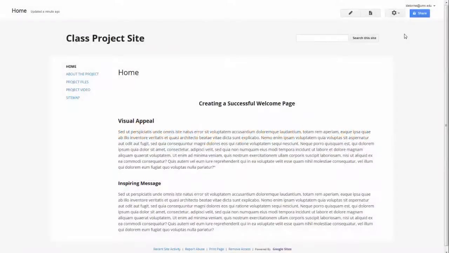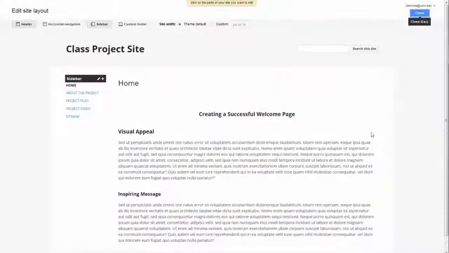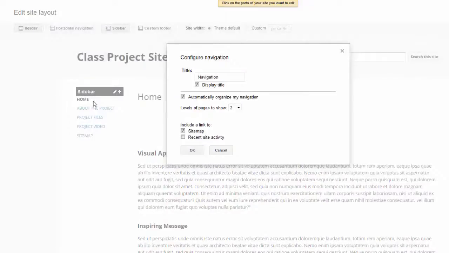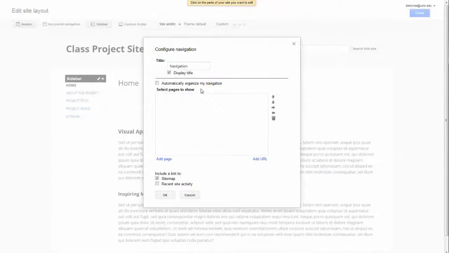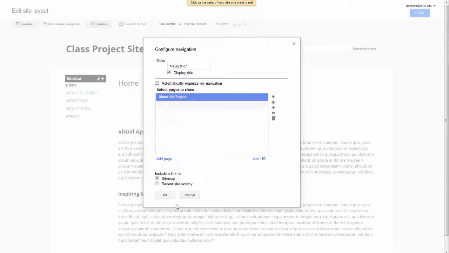You can make changes to the navigation structure of your site and reorganize the pages within your site. Select the More Actions button and select Edit Site Layout from the menu. Select the navigation bar. A new pop-up window will appear. Deselect the checkbox next to the Automatically Organize My Navigation option. A new window will appear. If you do not see any or all of the pages of your site listed there, select the Add Page link. Select the missing page from the Sitemap menu that appears and select OK to add it to your navigation.